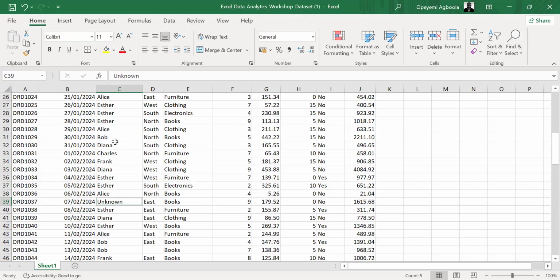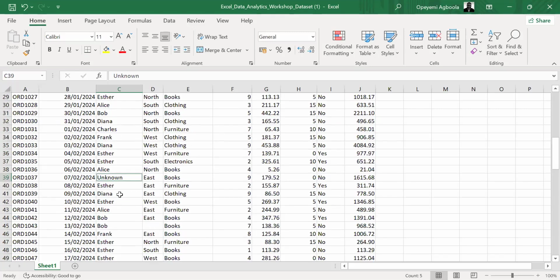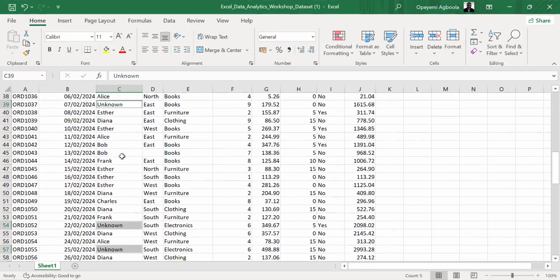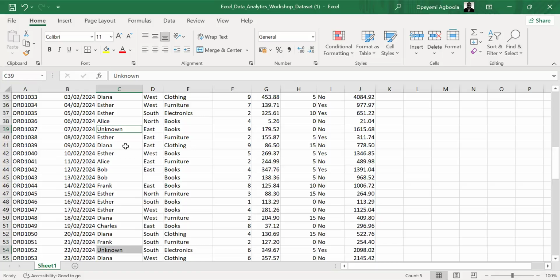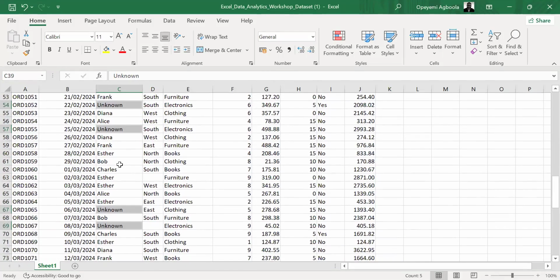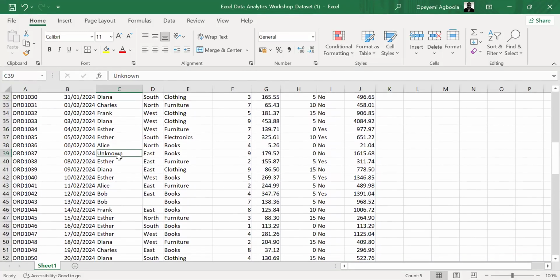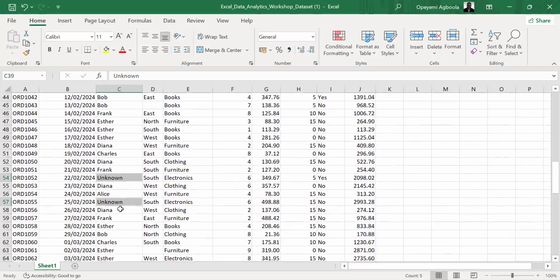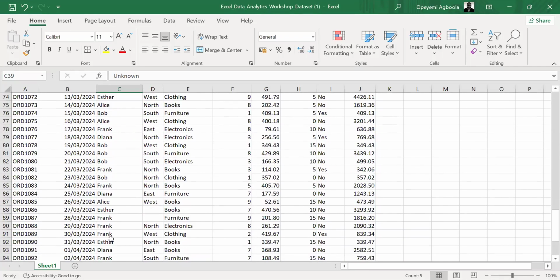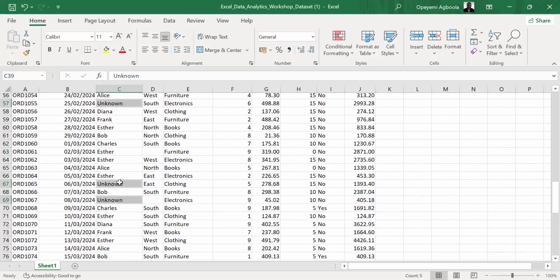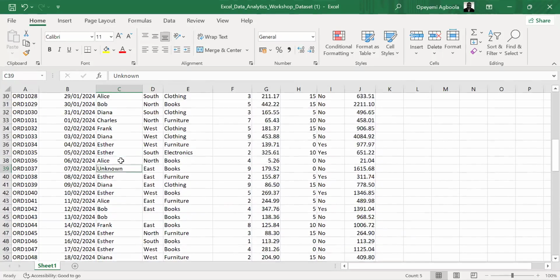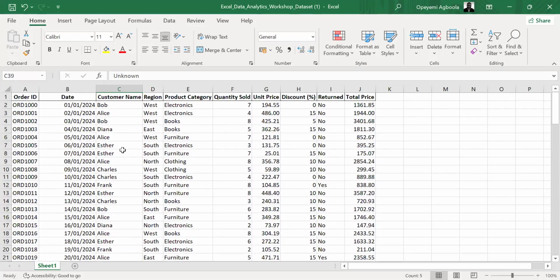The moment I press Control and Enter, I want to check if it has duplicated what I typed here to other places where there are missing values. And you would notice that unknown has filled all of the missing values. Did you notice that? Everywhere that is missing, it says unknown. And the same principle applies to any other one. Because we're working with text data, it applies here.